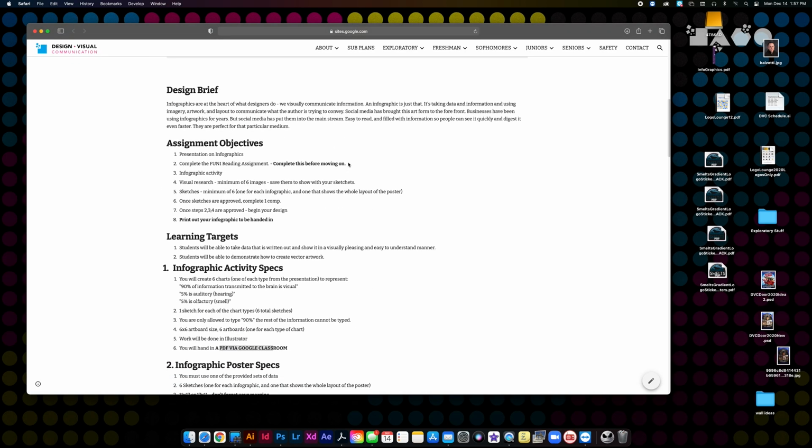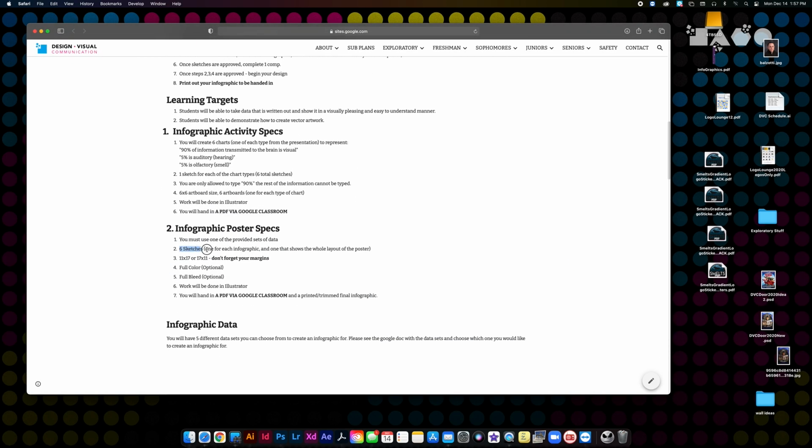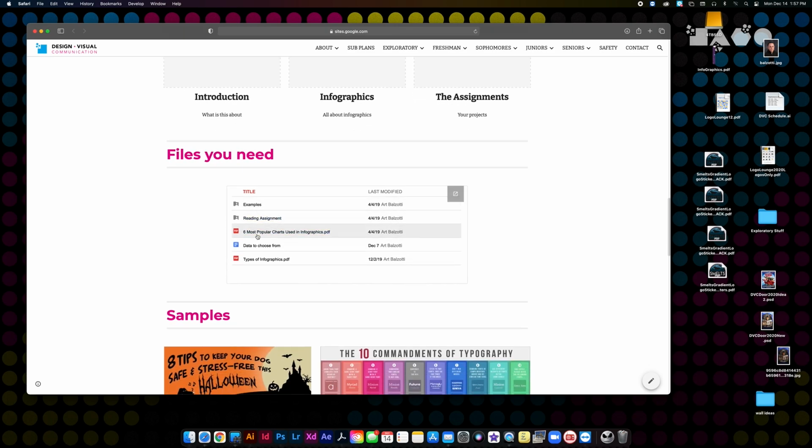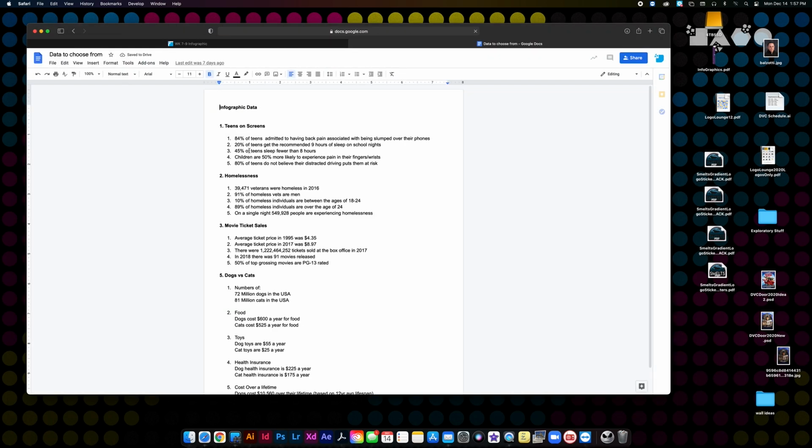Once you pick your data, you are then going to do 6 sketches. You'll notice that there are 5 data points. You're going to do 1 sketch for each of the data points I've given you, and 1 sketch that shows how it's all going to be laid out into a poster. Let's say I'm going to be doing teens on screens. I'm going to do a sketch showing this, a sketch showing this, a sketch showing this, and so on: how I'm going to chart each of these points. They do not all have to be the same chart.